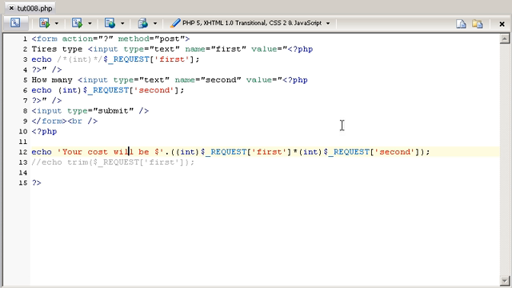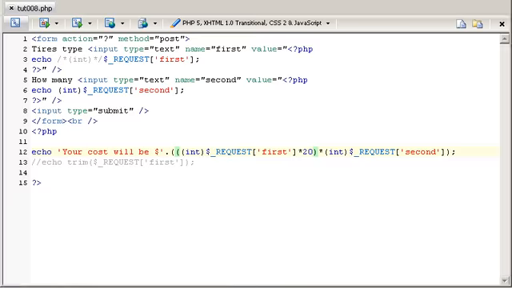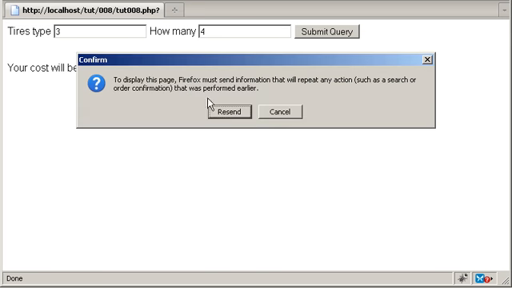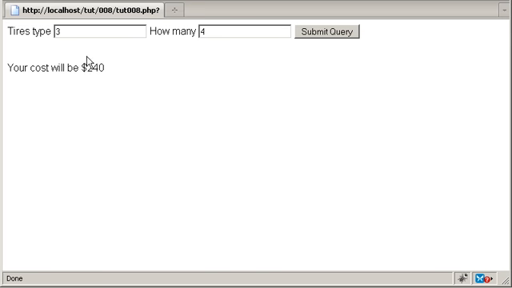Obviously, the tire's not going to be that much, so I'm going to put an extra factor on this first part here. I'm going to say the tires go up by about 20 for the quality of what it is. So I'll refresh this and resend it. And now it's 240 for that. Seems a bit more realistic with tire cost.